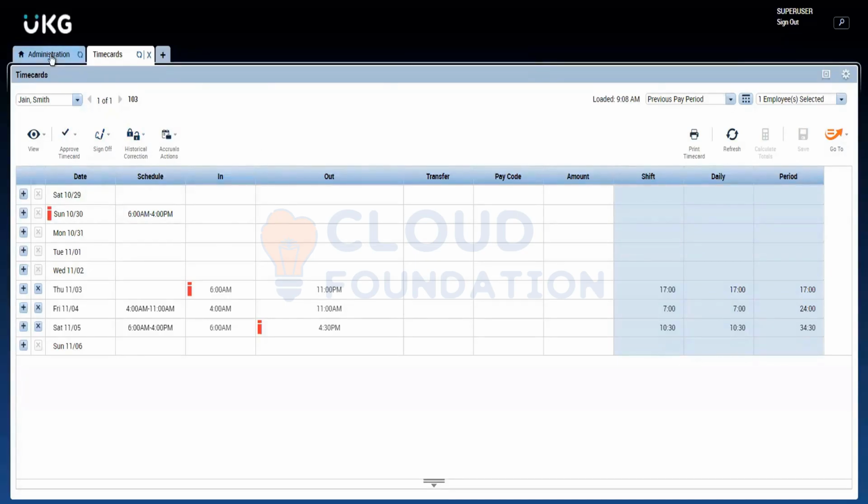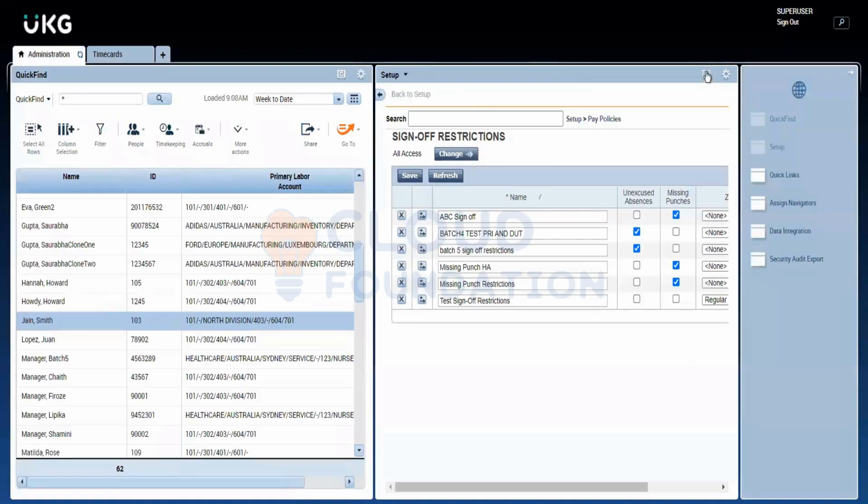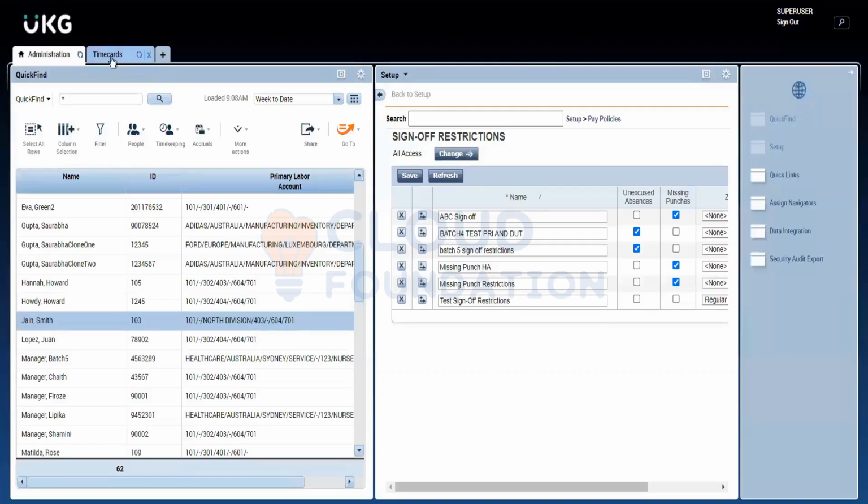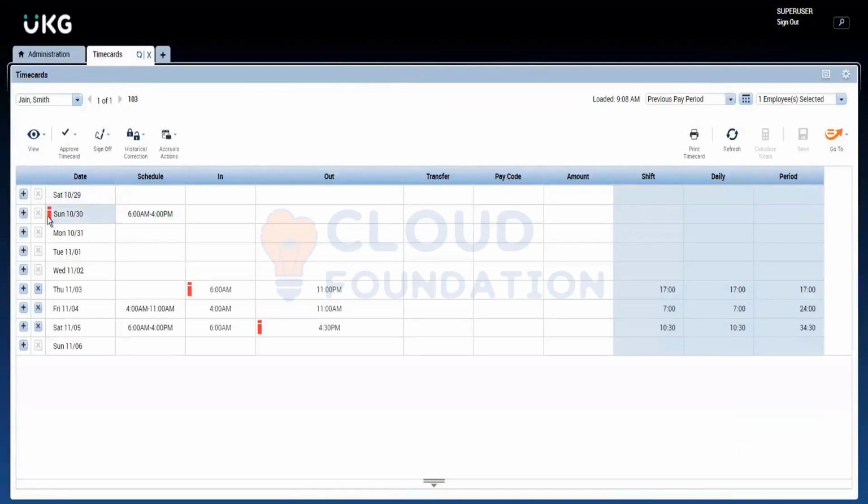Once we try to sign off the time card, we can have some restriction: if an employee is having a missed punch or an unexcused absence, we can make the system throw an error when he's trying to sign off, and ask him to fix it up. Example, if you see this particular condition, here the employee is having one unexcused absence. The employee is scheduled to work, but he is not available. So in this case, the manager needs to enter something here in the pay code, like unexcused absence, and put some hours to that.